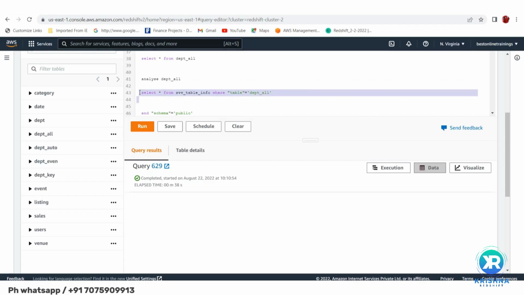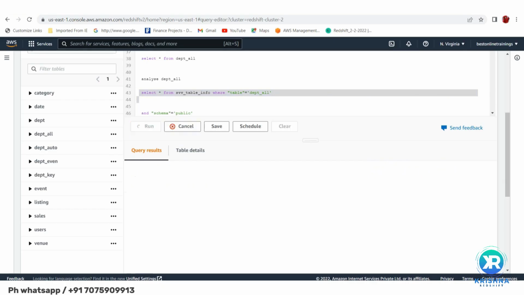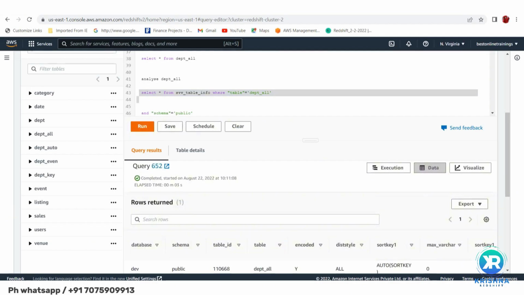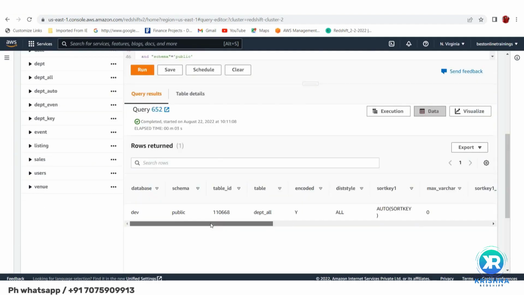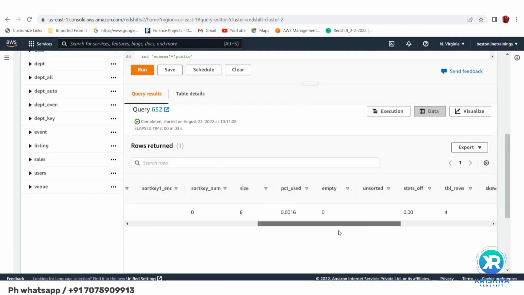How do you know whether analyze worked or not? Just run SVV table info. Select star from SVV table info where table equals DPT all. Earlier it was showing 100, right? So now it should show 0. Stats off column is what we are talking about. See, stats off became 0 for the DPT all table.